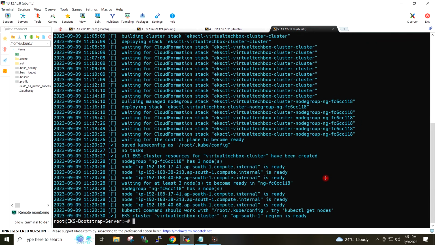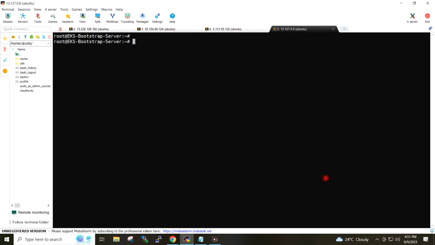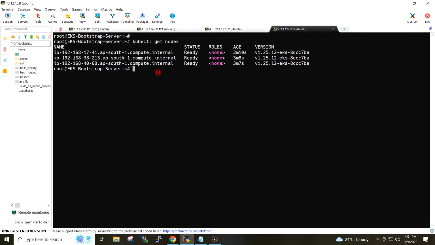EKS cluster creation completed. If I give the command kubectl get nodes, so these are 3 nodes in my cluster.